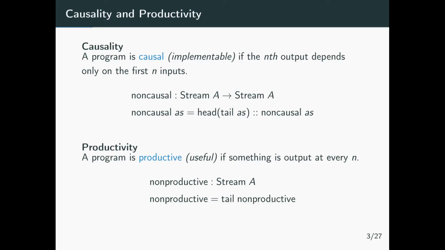Causality. We say that a program is causal, or you could say implementable, if the nth output depends only on the first n inputs. Okay, so here's a program that's not causal. So we take a stream of A, then we output the head of the tail of the stream, and then we keep doing that recursively. And this is not causal because the first output depends on the second input.